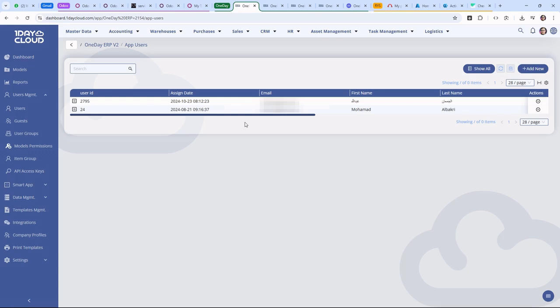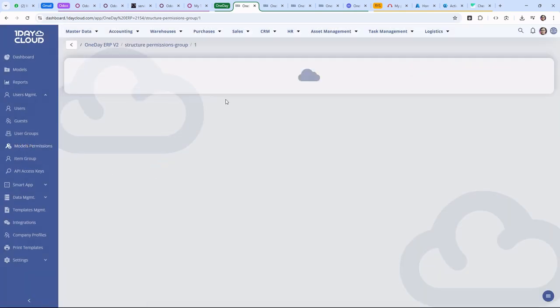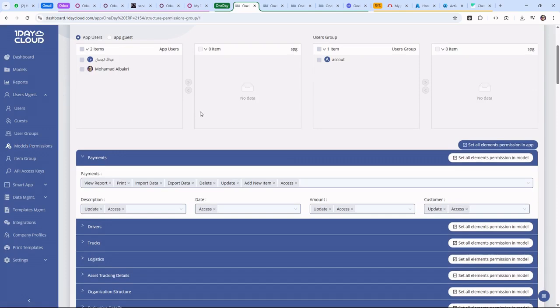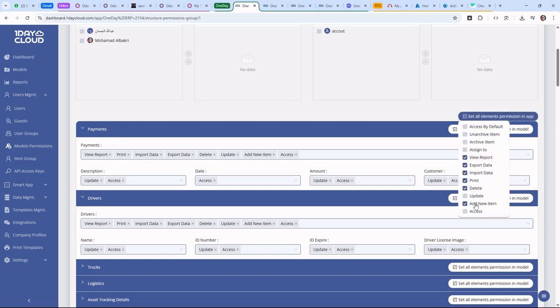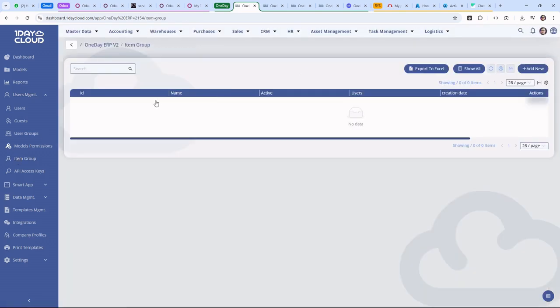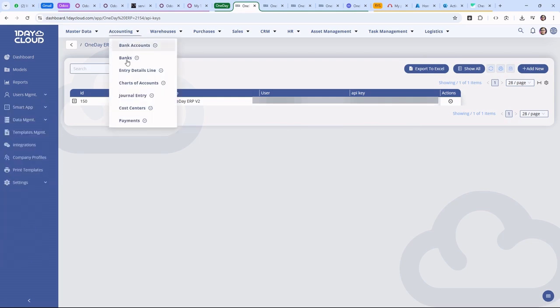In user management, we can add new users by inviting them by their email. Also, we can assign them to user groups, then give them permission from the model permission. This model permission contains the permission for the models, standard permissions, create, update, delete, etc., with the field level. In the item group, we can set the data level permission. And in the API key, we can generate the API keys so we can integrate this application to an external app.